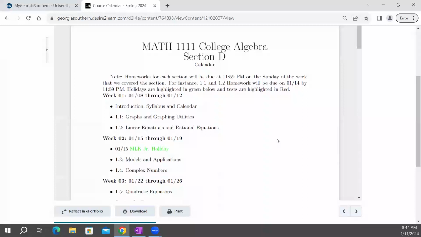Okay, so the first thing I want to note here is this line over here. It says that homeworks for each section will be due at 11:59 p.m. on the Sunday of the week that we covered the section, right? So of course we missed Tuesday this week, so I might have to adjust the schedule a little bit. I intended to cover section 1.1 and 1.2 in its entirety today. I probably won't be able to cover section 1.2 in its entirety today.